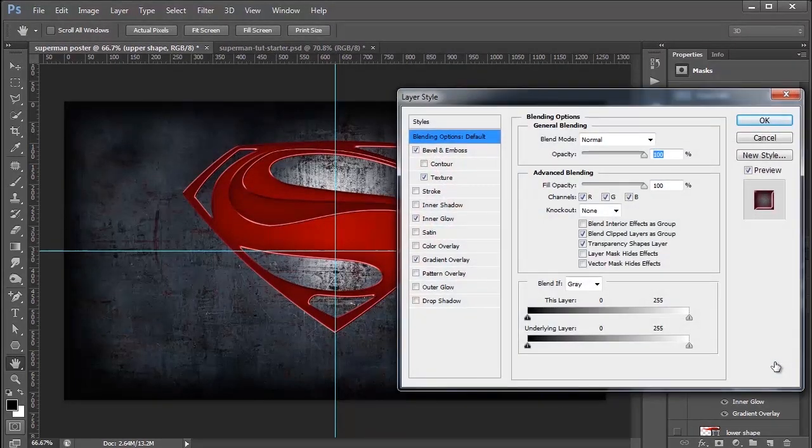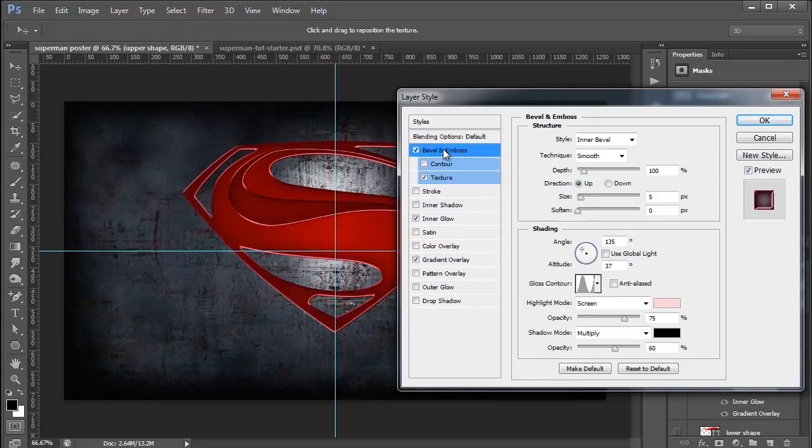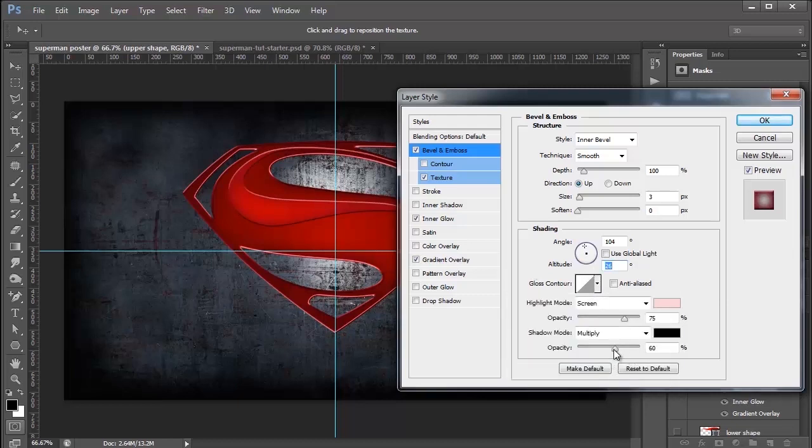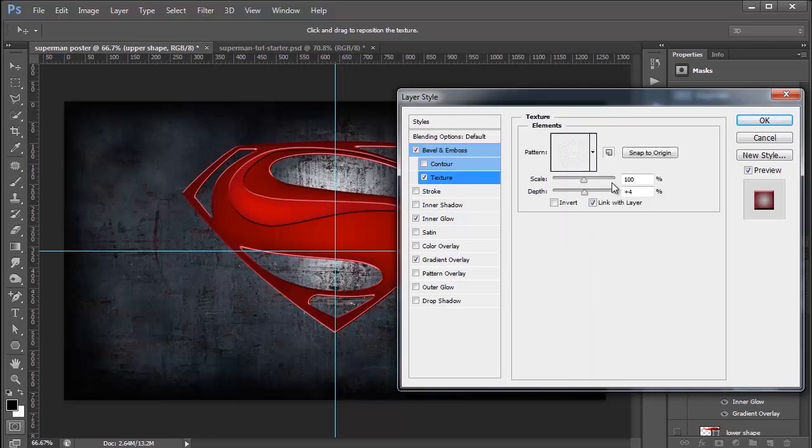So I'm going to double click on that layer. And the first thing I'll do is I'll change my bevel and emboss. And I'll change the size to 3 pixels at an angle of 104 and an altitude of 26. I'll change my gloss contour to linear, which is the first one here. And I'll increase my shadow just a little more. 100% will be fine. Then I'll change my texture depth to +10.